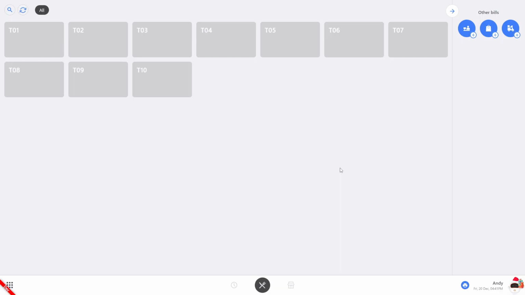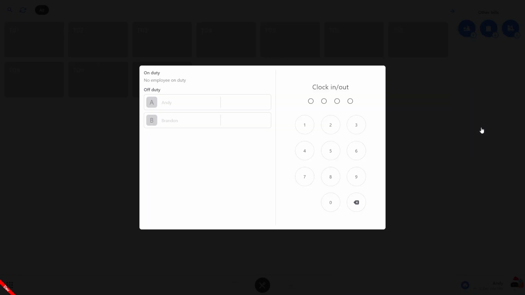Now let us do the clock in or clock out. In here, there are two methods of doing this. Now I'm going to show the first method, which is that we go to the right bottom here, click on the robot, and here you can see the clock in or clock out button. Now I'm going to clock in.